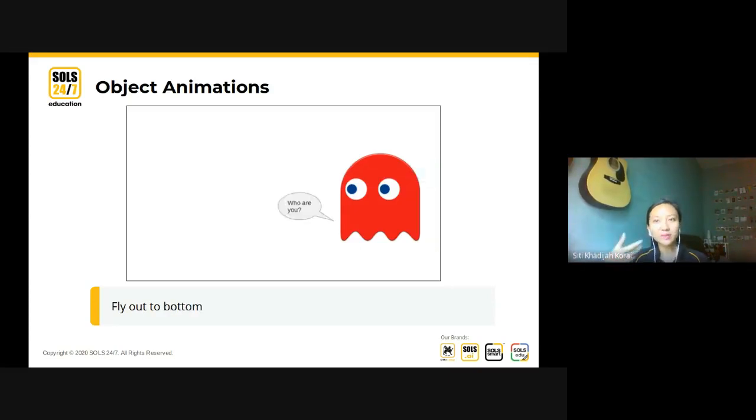Fly out to the bottom, so the script just disappears and goes to the bottom. Fly out to the top, so the script just disappears and goes to the top of your screen. You also have zoom in and also zoom out.